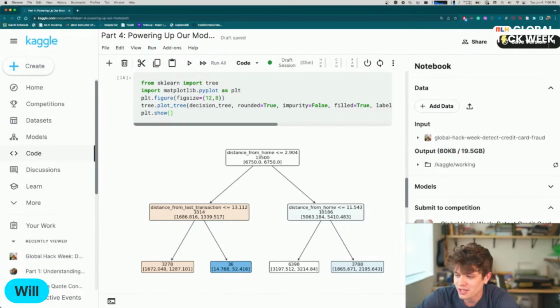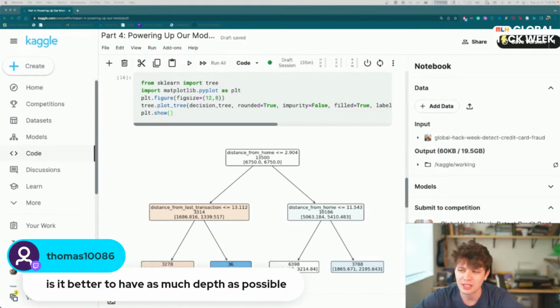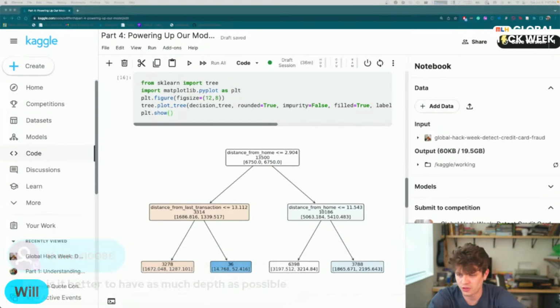Thomas asked, is it better to have as much depth as possible? Yes, this is a great question. And the answer is up to a point. This is something that could be kind of fun to look at. Usually the advice that you will get is if your decision tree is too big, you can do what's called overfitting, where instead of learning general things, it just ends up having a specific rule for each training sample and doesn't actually learn anything generalizable. But we could figure out where this limit is for us, right?